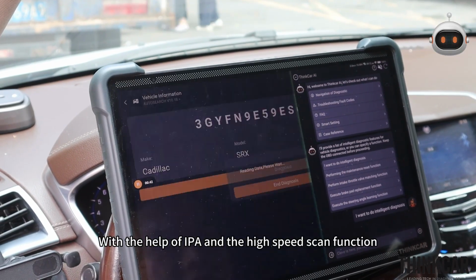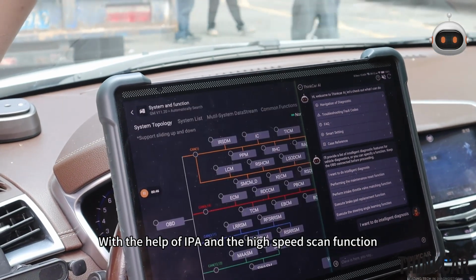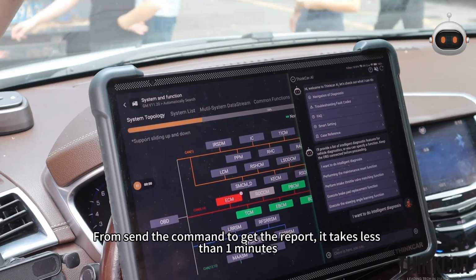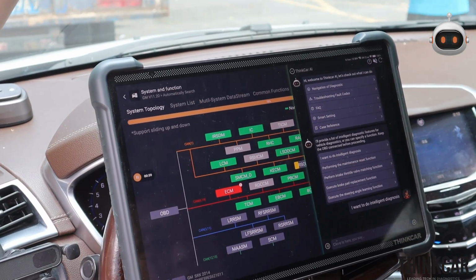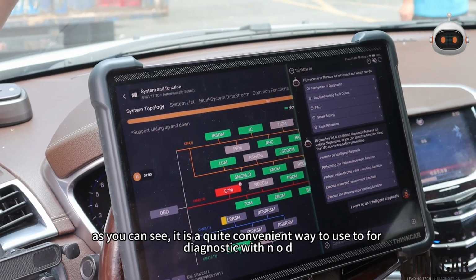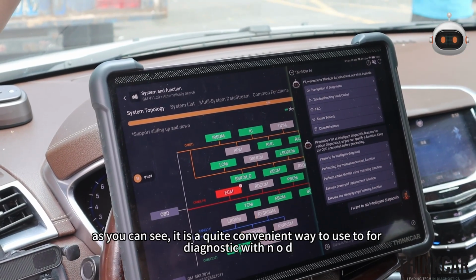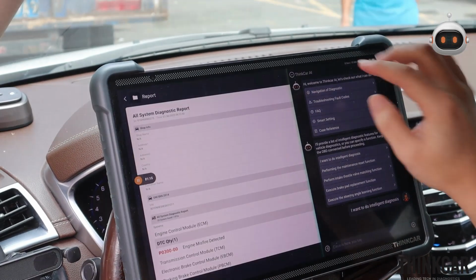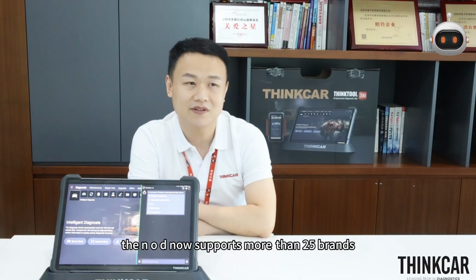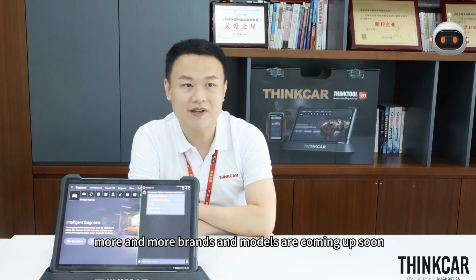With the help of IPA and a high-speed scan function, from sending the command to getting the report, it takes less than 1 minute. As you can see, it is a quite convenient way to use the tool for diagnostic with NOD. The NOD now supports more than 25 brands. More and more brands and models are coming soon.